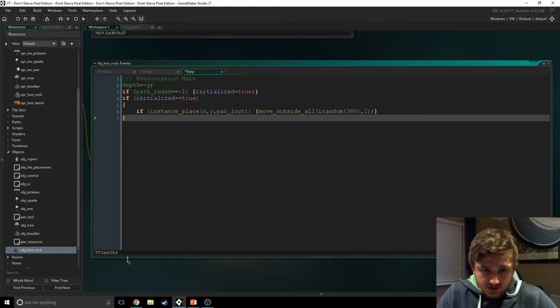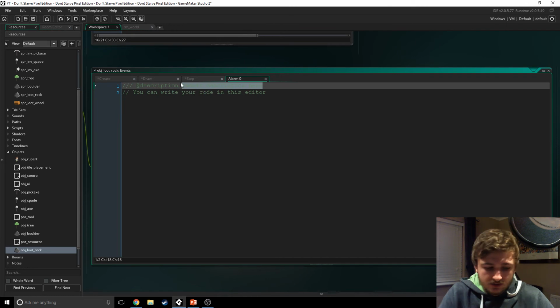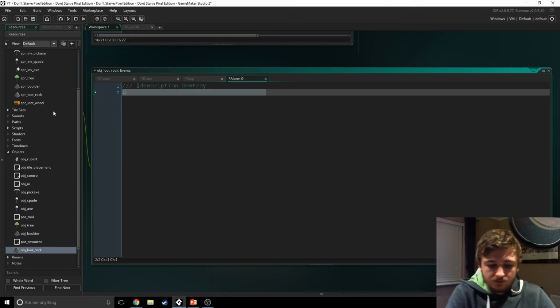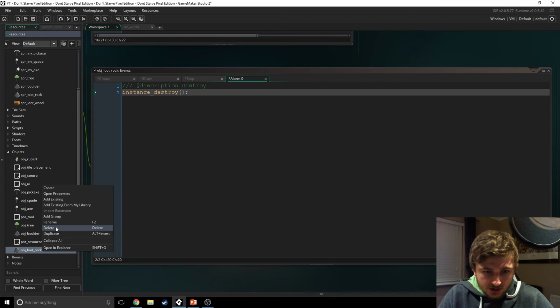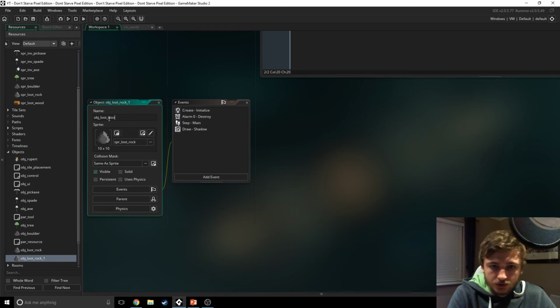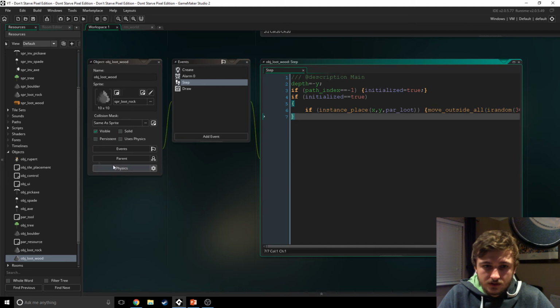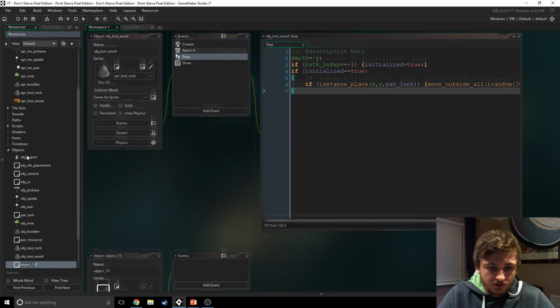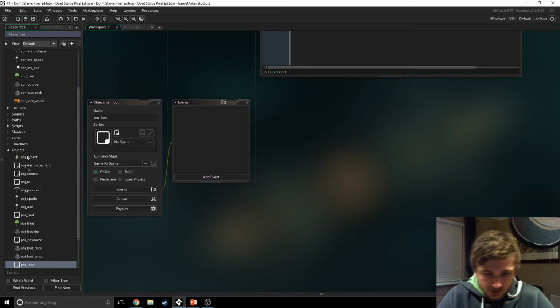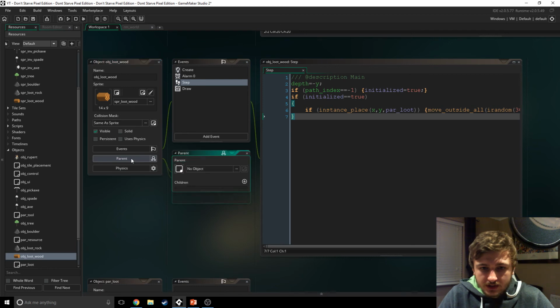Right, so now let's set the alarm up. The alarm's relatively simple. We're just going to say destroy, and obviously instance destroy. Okay, so now we're just going to dupe this object, and rename the object loop wood, and everything is the exact same. We're then going to create the parent, so par loop. Oh, actually, you know what? I didn't change the sprite. But yeah, then we're just going to link it up to the parent.